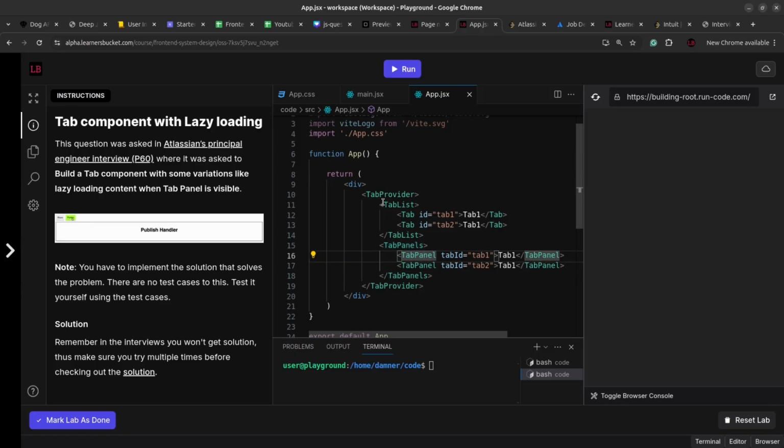The only problem with this is this makes the tab and the tab panel too tightly coupled. They have to be within the tab provider in order to function properly. Now there are use cases where we don't want them to be tightly coupled. We want them to be flexible so that the tabs can be placed anywhere on the UI independently and the tab panel can be placed anywhere in the UI independently. So it is up to us how we want to design this.